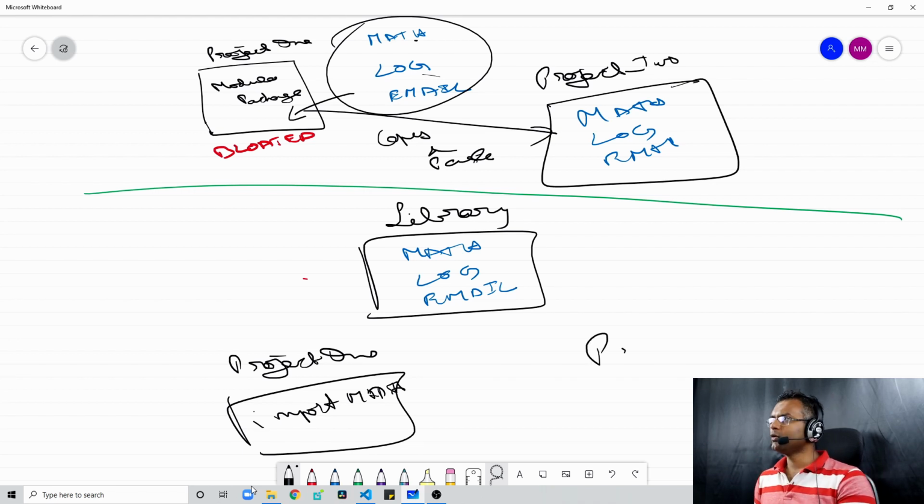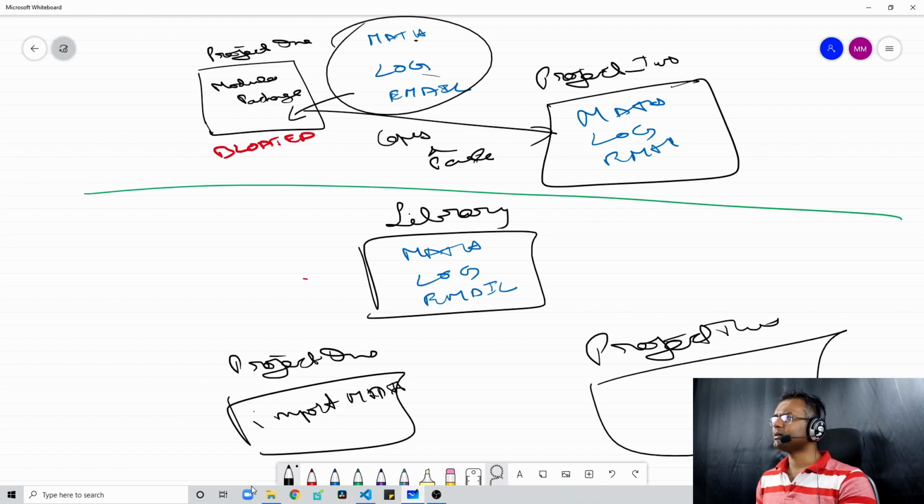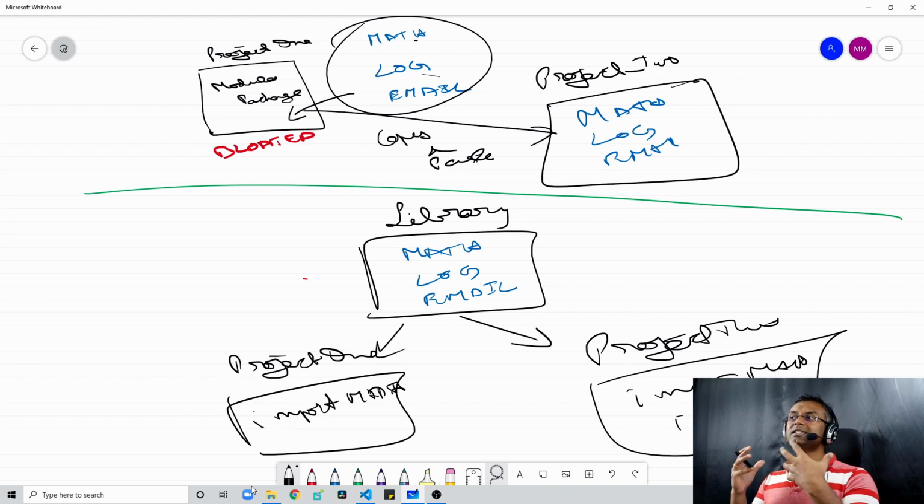Similarly, project 2 can again import math, and it can also import logging as well. Again, these things are now imported from a central location. So this is the biggest advantage.